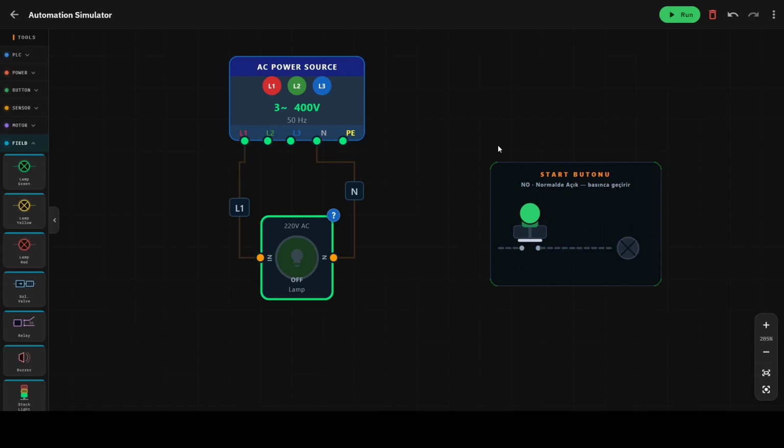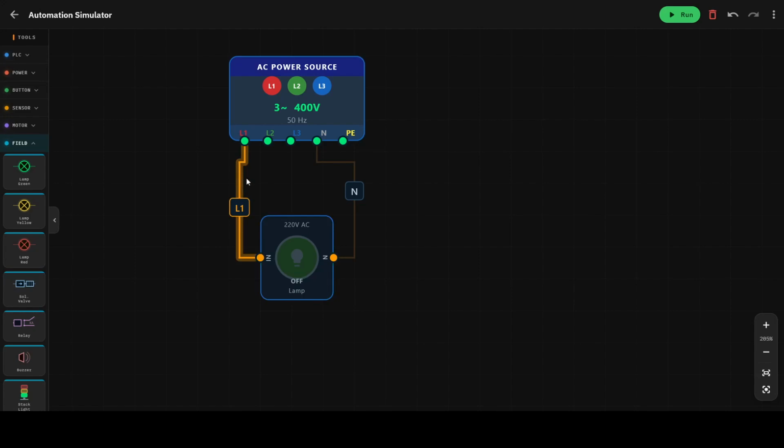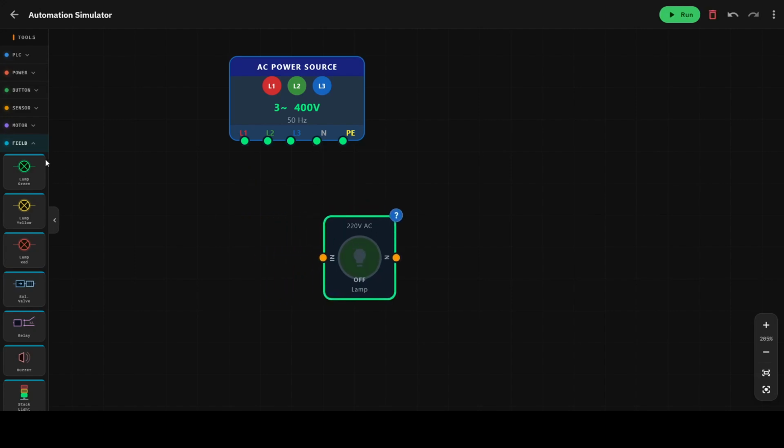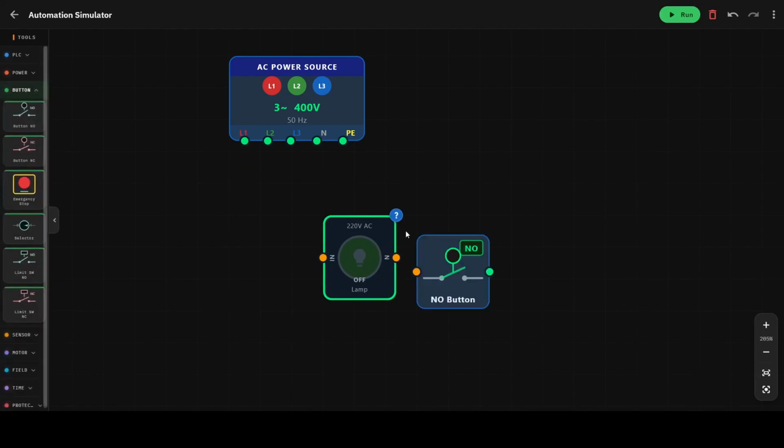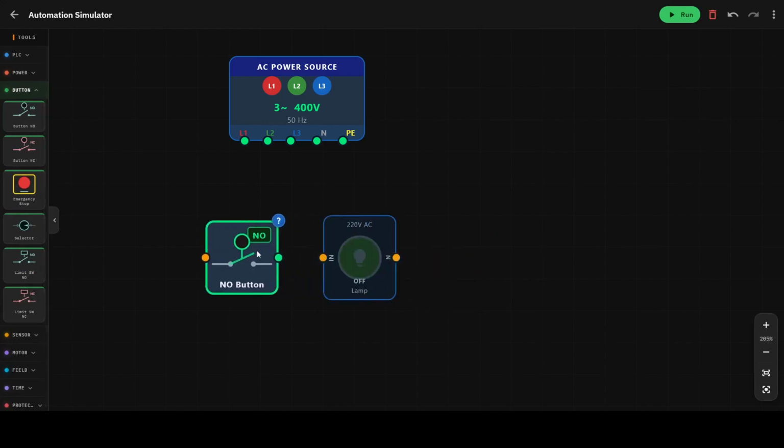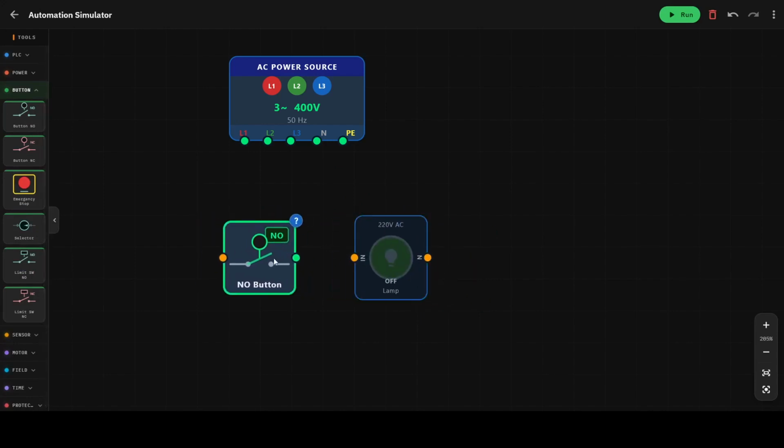When you press it, it closes its contacts and passes the energy through. Let me show you. I'm deleting the circuit wires. From the button menu, I'm taking a button in O, meaning normally open. Now look, this contact here is open.